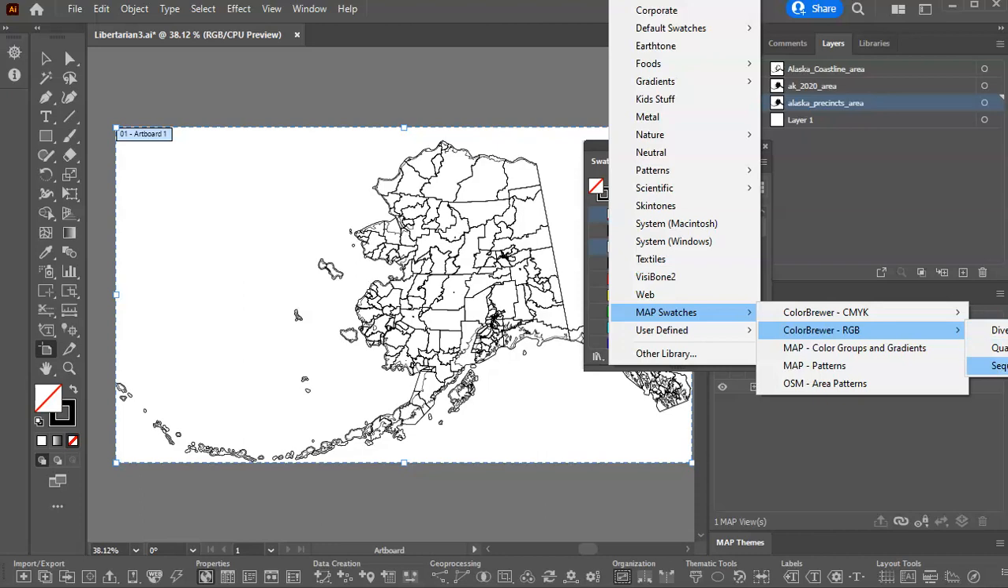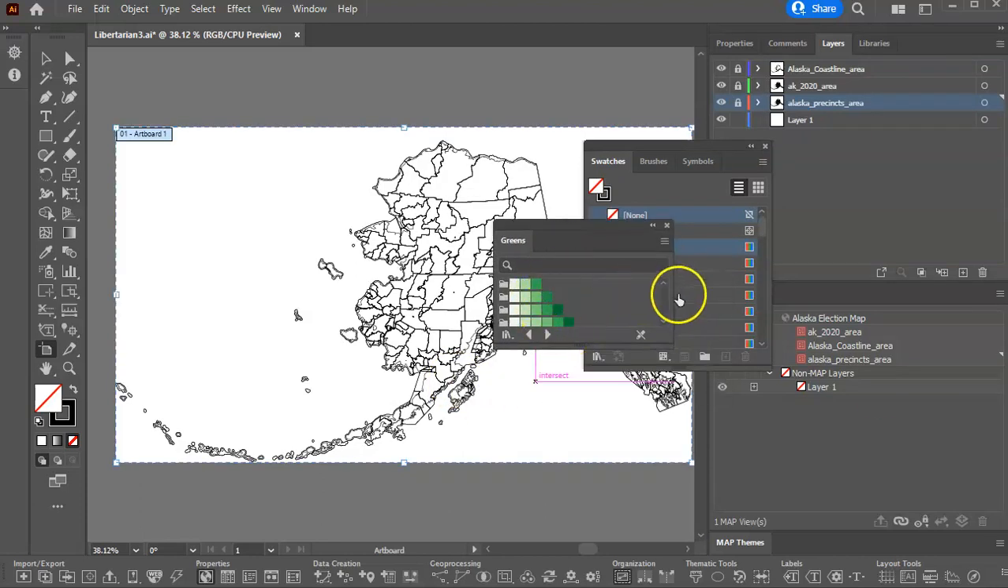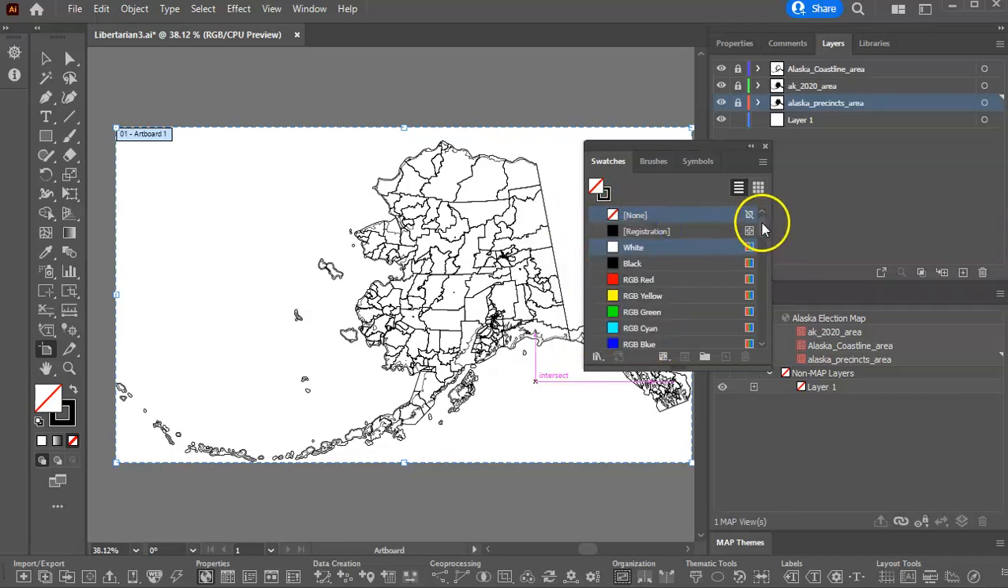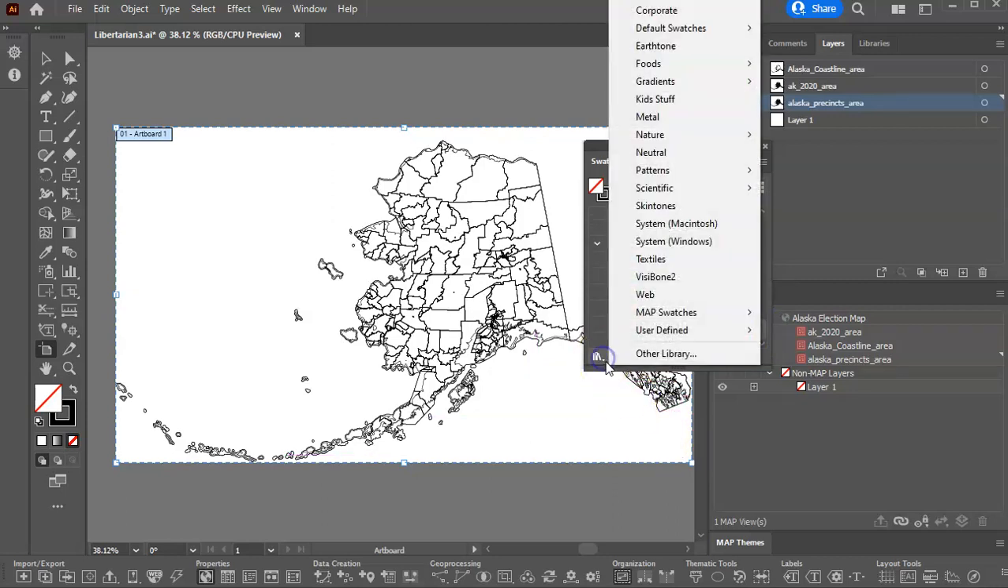And I have chosen for the sequential RGB something called the green color. And here they are right here. They have appeared here, and now they should show up on my swatches as well. That's what I want to have show up. And if I go down the swatches here, if I've done this correctly, they should show up down here. I think I actually needed to double click on it. So let's see if I can try that again.